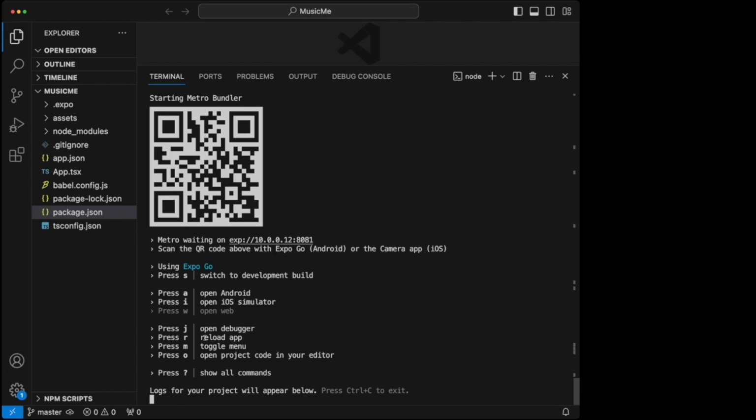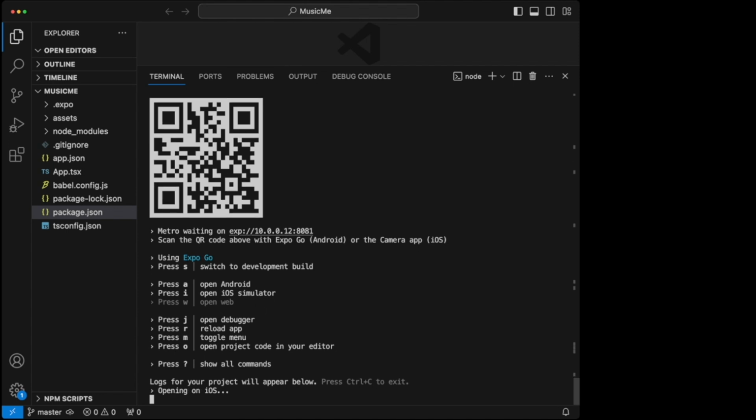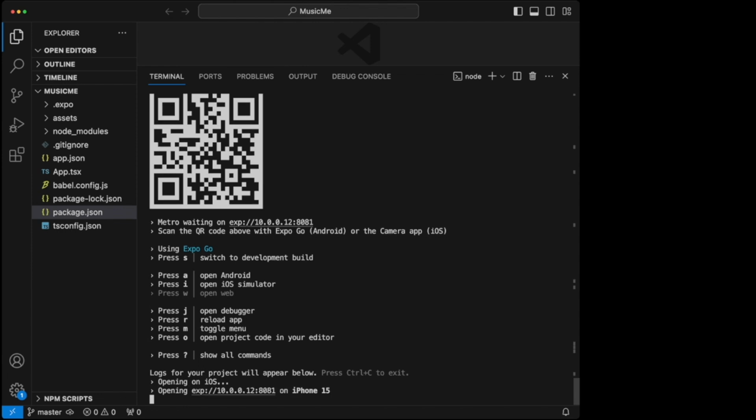We see a bunch of commands here that we can use to open the Android emulator, to open the iOS simulator, and in our case we want to open the iOS simulator, so while clicking into this terminal window in VS Code, we're going to press i, and it's going to open up this project on iOS. It's going to spin up a simulator for us, specifically iPhone 15.